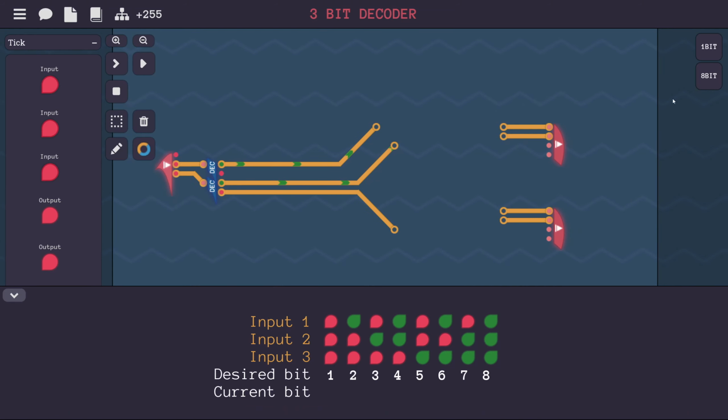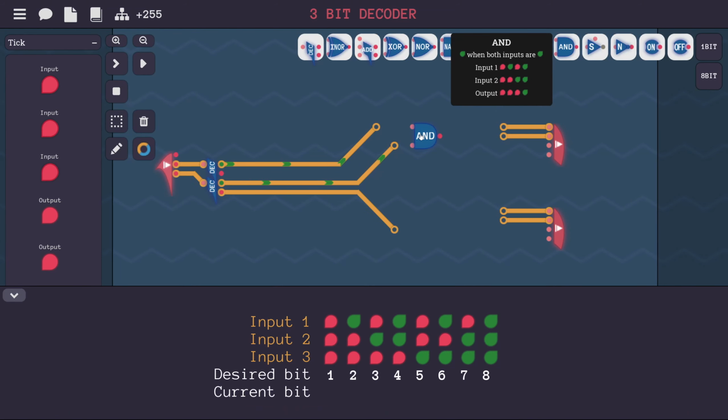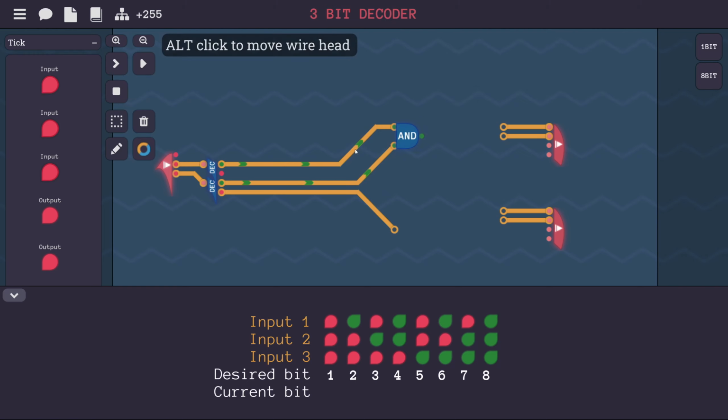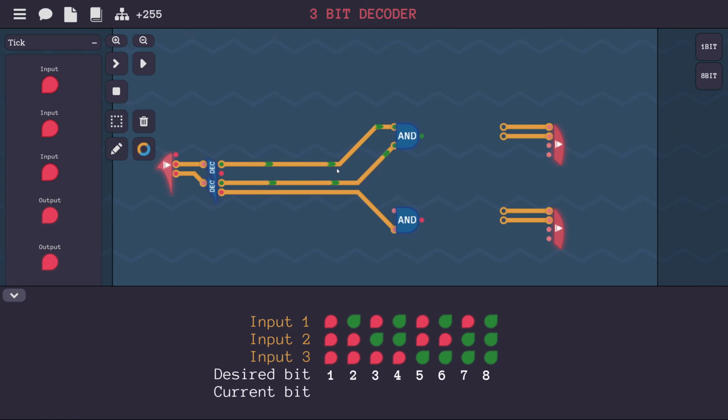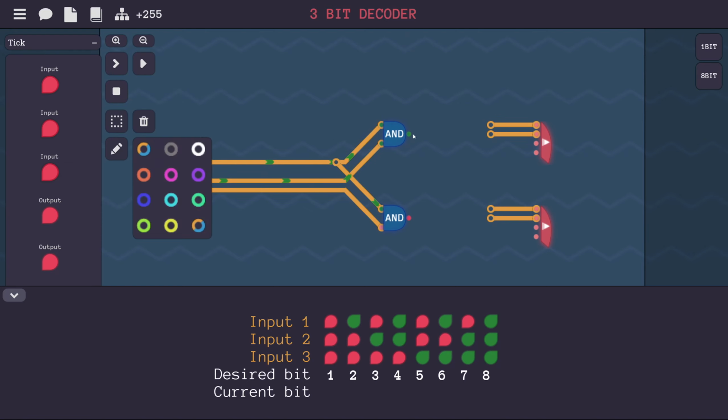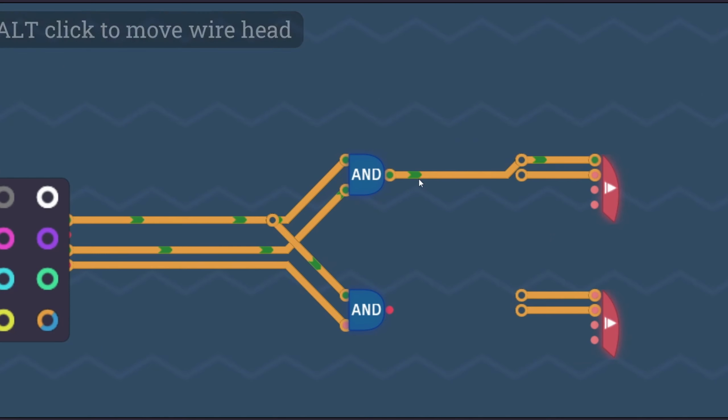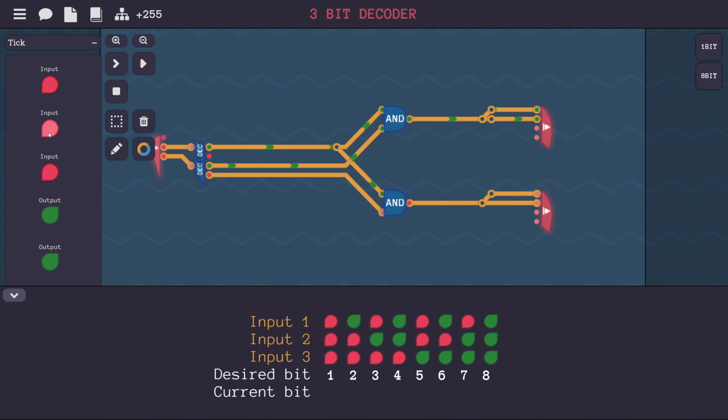So we might be able to use some AND gates here. For example, if we were to AND this together, and let's do another AND gate down here, and take this and pass it down there. What do we have here? So now, let's say we were to connect these both up here. Now if input 2 is low and input 3 is low, we're going to output 1 and 2, and we're going to have to filter this down one more level in a second.